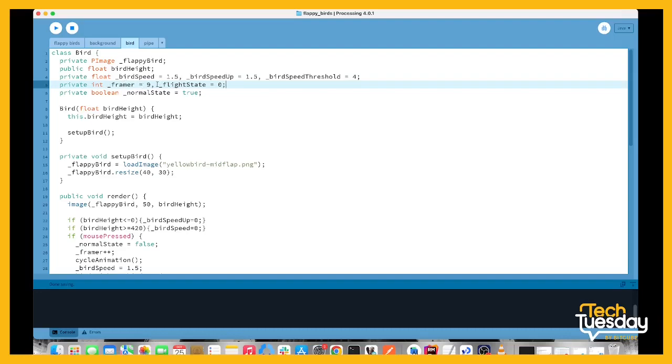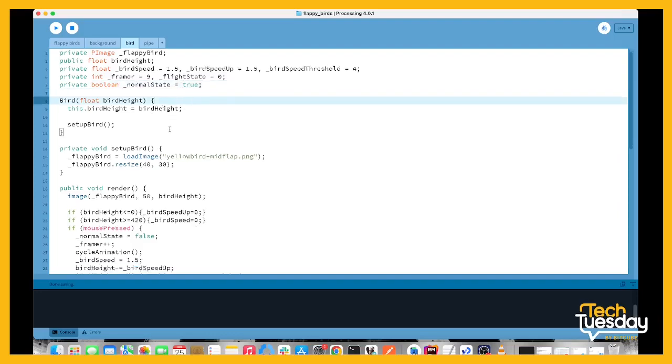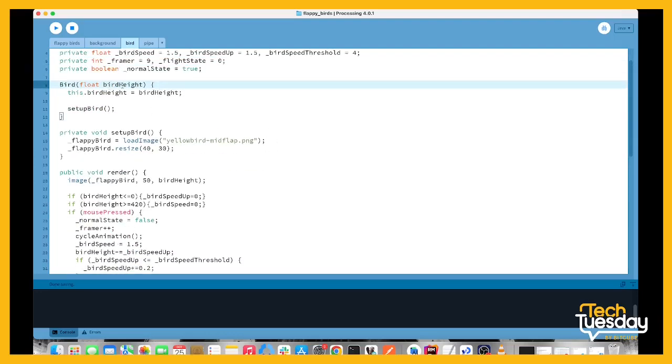So our frame counter and the state that the bird is in, if it's flapping its wings or not. Then we have just the normal state, which is if it's not flapping at all. And then here we have our constructor. So as you can see, we're just passing the starting point of the bird.